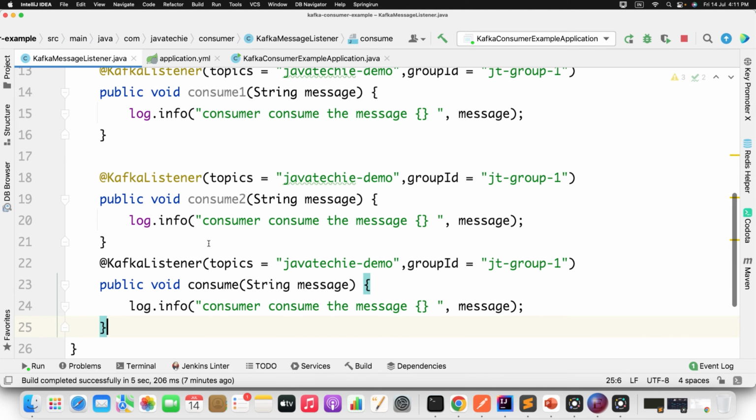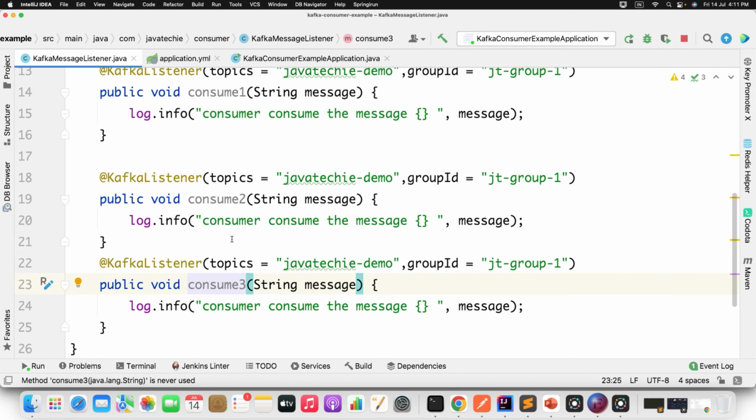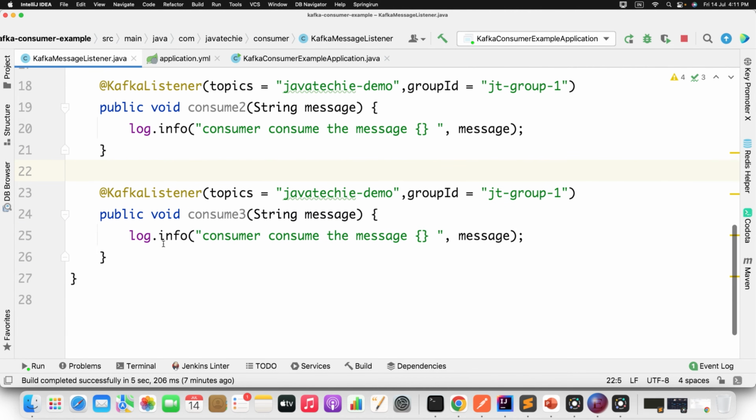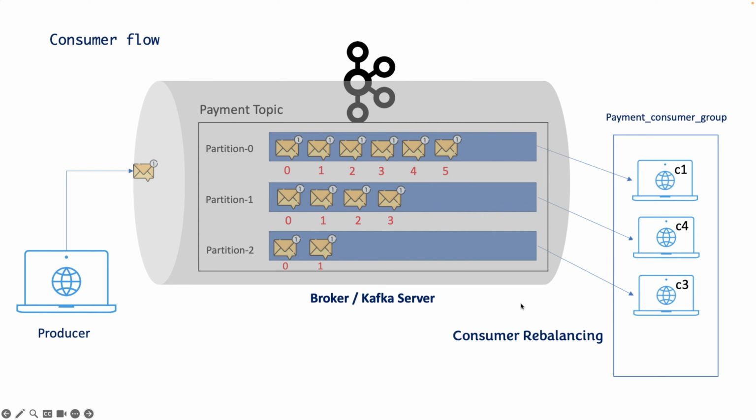Now I created another one. This is 1, 2, 3, right? We have created 3 consumer instances. Also, as per the flow I explained, if there is a fourth consumer instance, then what will it do? Because we have 3 partitions, all the 3 partitions will be assigned to each consumer instance. Then what is the role of consumer 4? We'll see that as well.